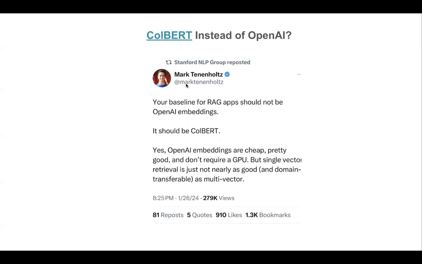Super curious to try it out. I don't know who Mark Tenenholtz is, but he has good posts from time to time. He seems to have strong feelings. Yeah, sorry, I don't want to trigger. I know he says don't use OpenAI as the baseline. I don't feel any sort of way about it. Just thought it was interesting.